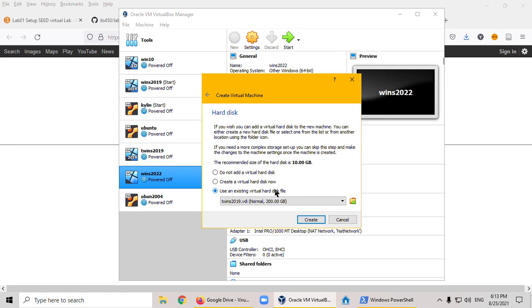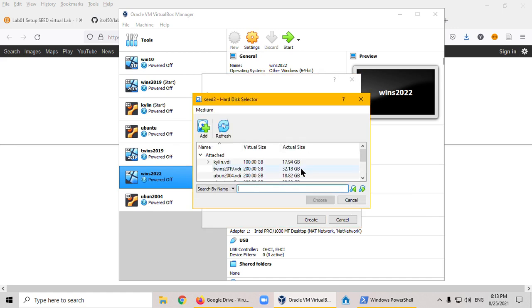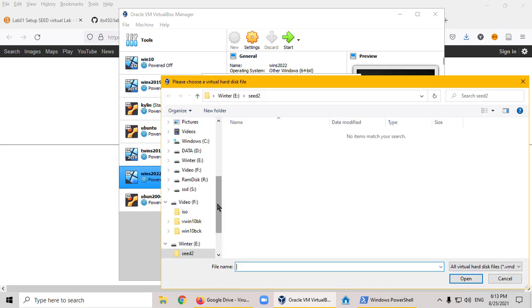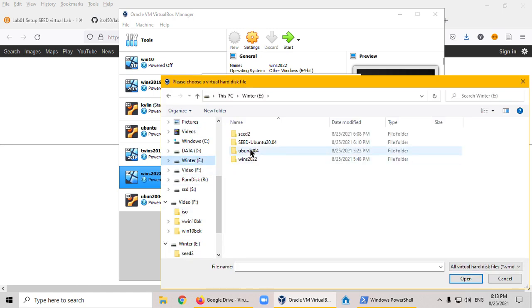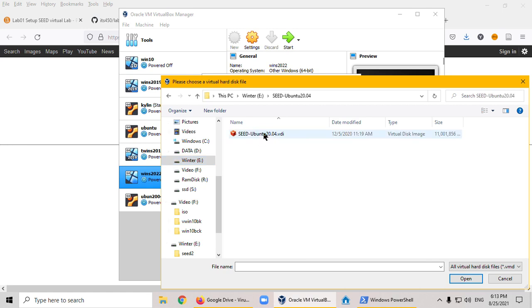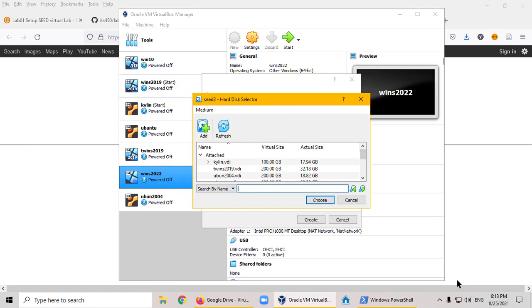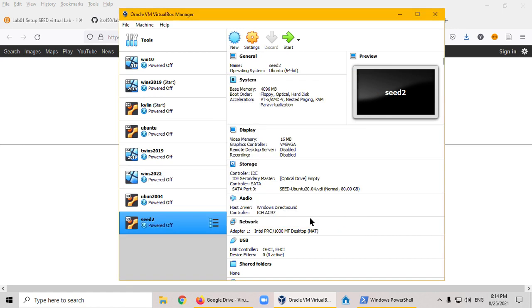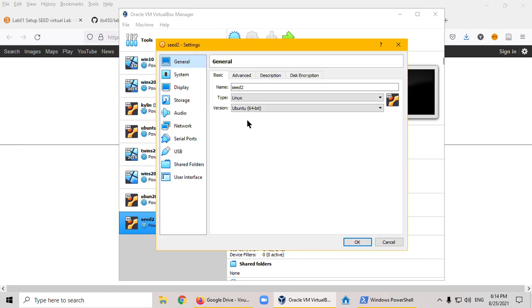Now I will choose the existing virtual hard disk file. We need to add it first. Okay, it's added here. I choose it. As the virtual machine is created, now we want to change some settings.